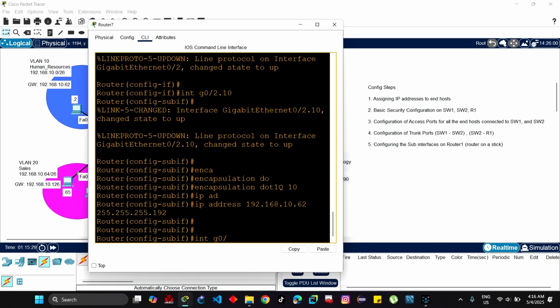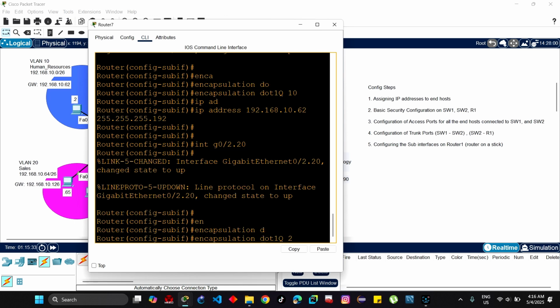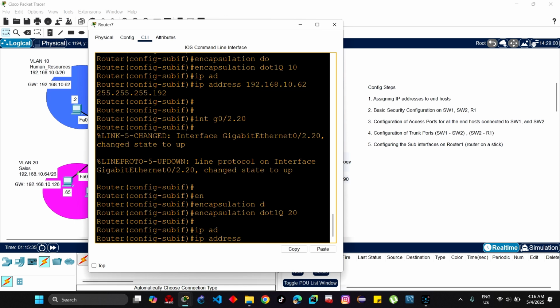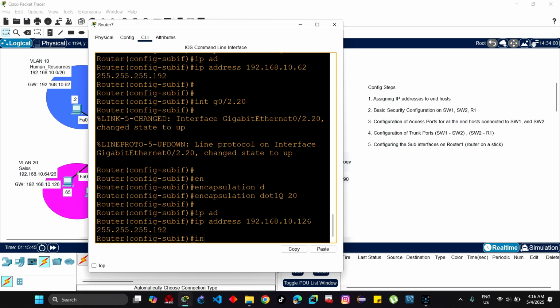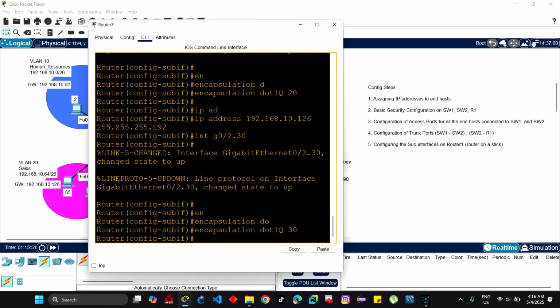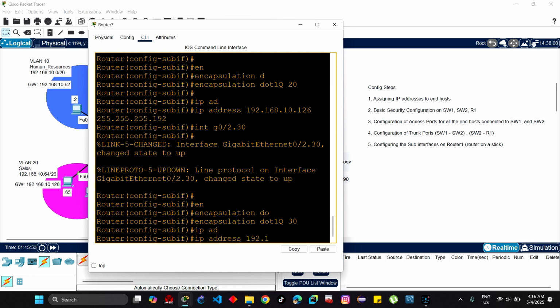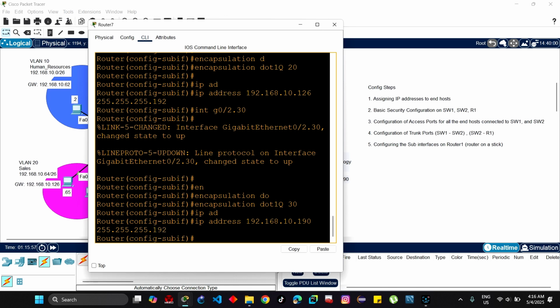Interface G0/2.20, encapsulation dot1Q 20, IP address 192.168.10.126, with the subnet mask, which in this case is 255.255.255.192. Interface G0/2.30, encapsulation dot1Q 30, IP address 192.168.10.190, and this will be the subnet mask.